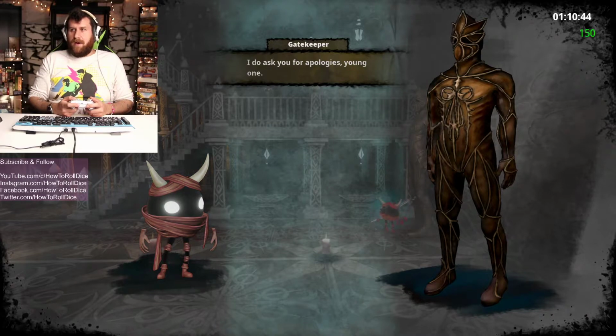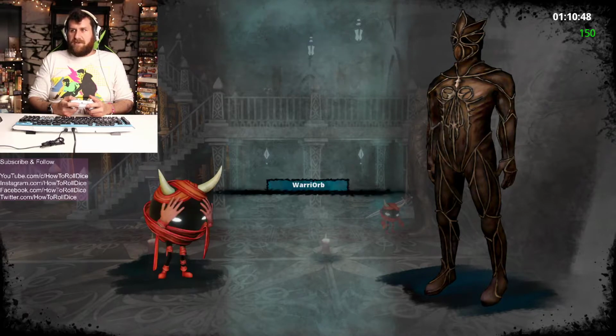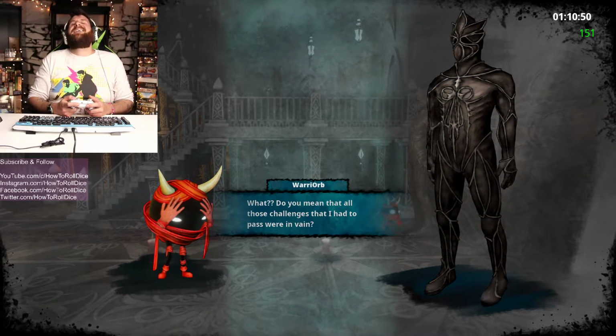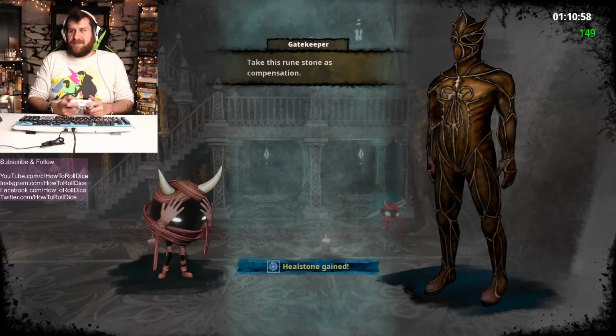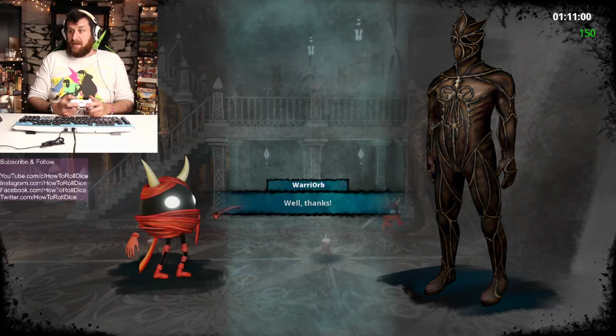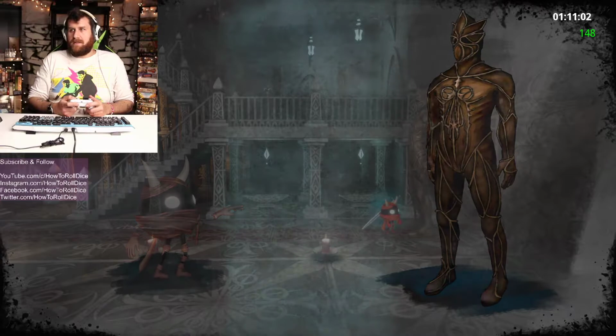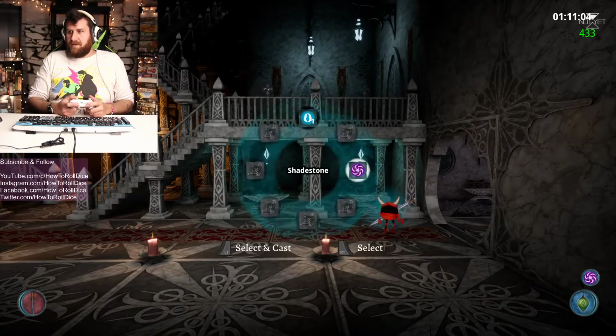I do ask for your apologies, young one, for there was a mistake. This door is open and free of charge for everyone. Which means I did all that for no reason. What do you mean? That all those challenges that I had to pass were in vain? I am really sorry about that. Take the rune stone as compensation. Heal stone. Okay. Well, thanks. Farewell. Is that a new spell?